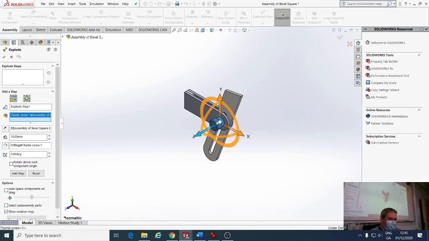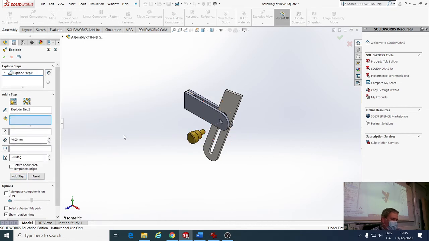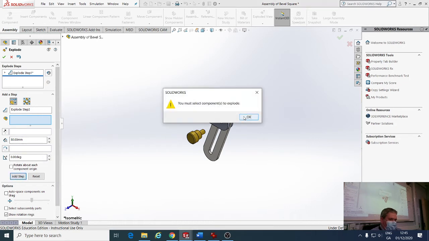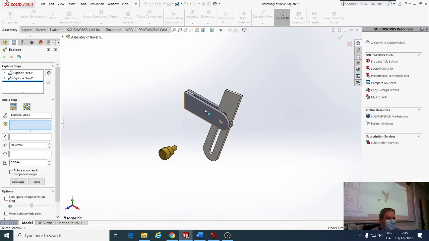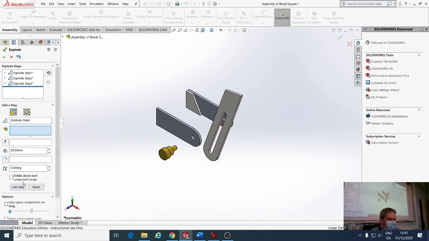Let's click on the first part, and let's click on the direction that I want to explode it. Okay, and I'm going to explode it by 40 millimeters, 50 millimeters, doesn't matter to me, whatever it might be, say 50. Okay, so let's go with that. Then I'm going to explode this one slightly less than the previous one, so I'm going to explode it by about 50 millimeters. Click in the direction and add step.